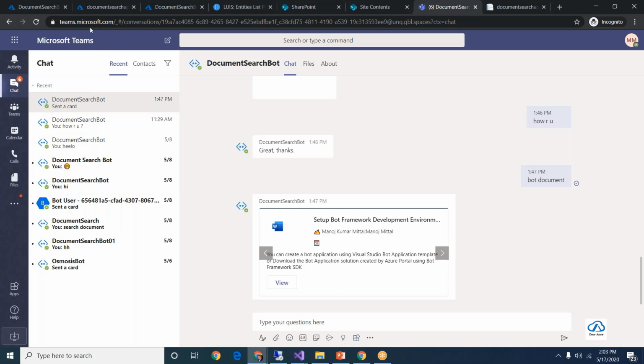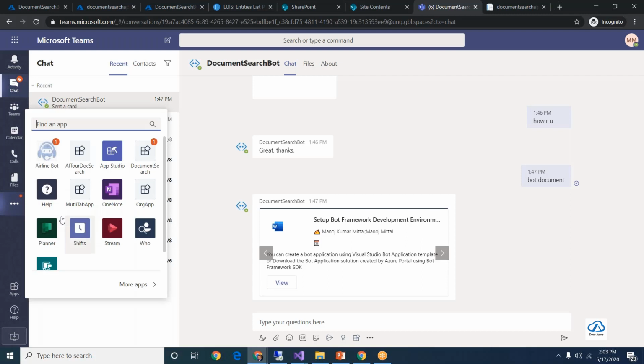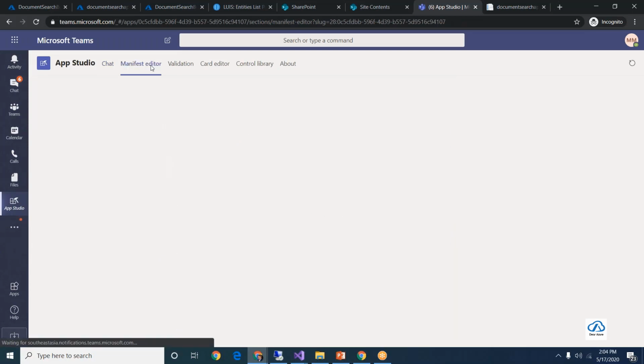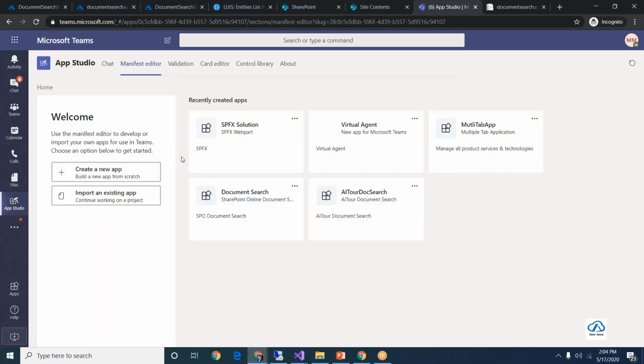Once you have logged in to teams.microsoft.com, you'll get the three dots here. Once you click the three dots, there are some apps. Some out-of-the-box apps exist, and we can create our own app. I'm just going to select App Studio. Once we select App Studio, here is the manifest editor. Using it, we can create our own app, as I have already created for demo purposes. Let me walk through the steps of how we can create it from scratch. I'm going to click on Create a new app.